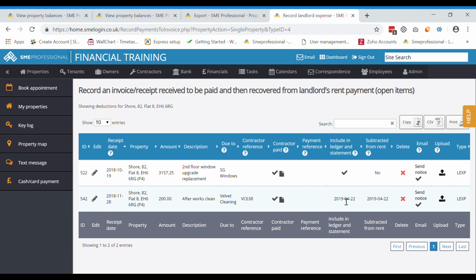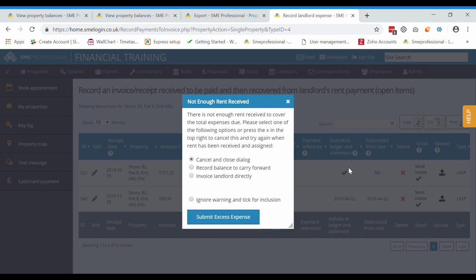For the next one, I don't have enough money to pay the contractor just yet on this property. What I can do is part pay it. To part pay it, it's going to be much the same thing. You click to include in the ledger and statement, but instead of that manually drawing down the balance, you get a pop-up where you can decide what to do with this. You can either cancel and close dialogue, which essentially just leaves it as it is. This can be useful if you know that you're going to receive money from the landlord to cover the expense shortly and you just want to hold off from paying them for another day.